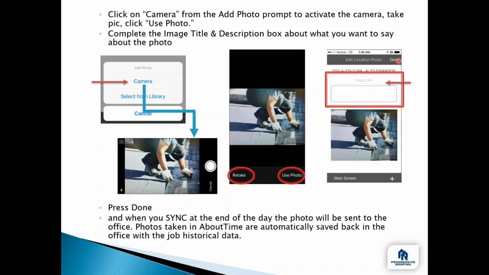So when you're done with this, you press the Done button. And what's really nice about About Time is when you sync at the end of the day, the photos will all be sent to the office. So you don't have to do anything. You take the picture, you fill in the title, you describe the picture you're taking, and it's filed permanently in the job file in About Time.